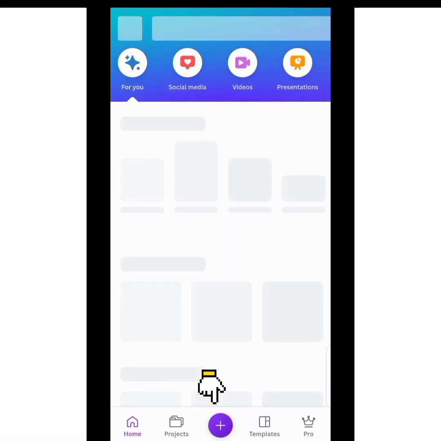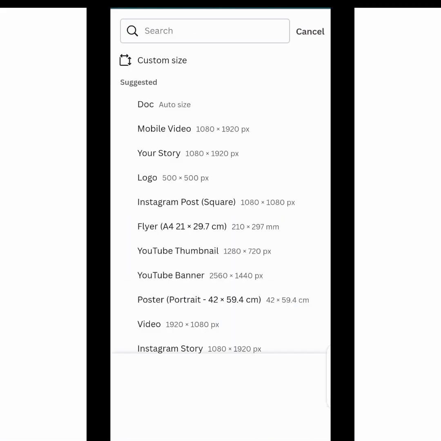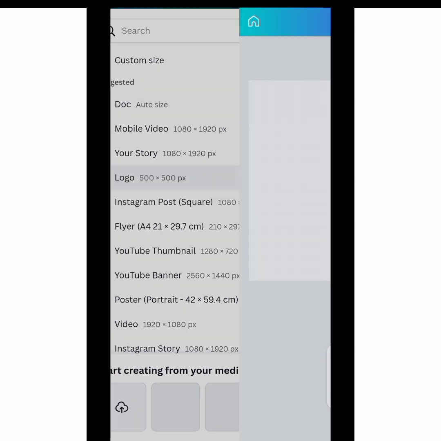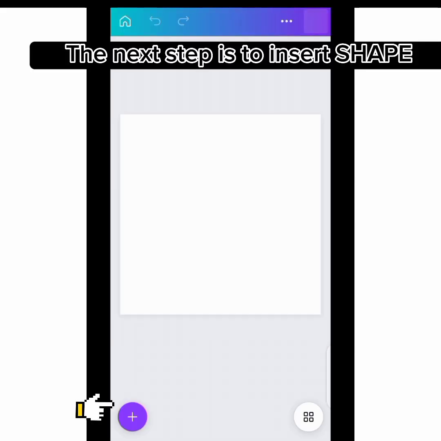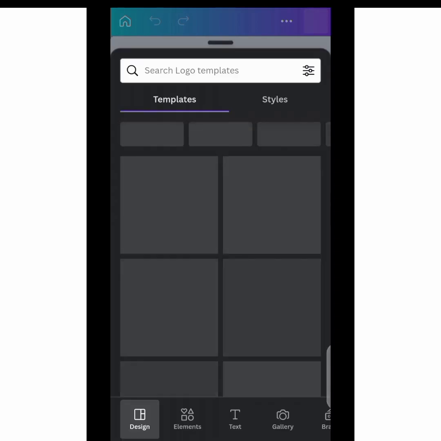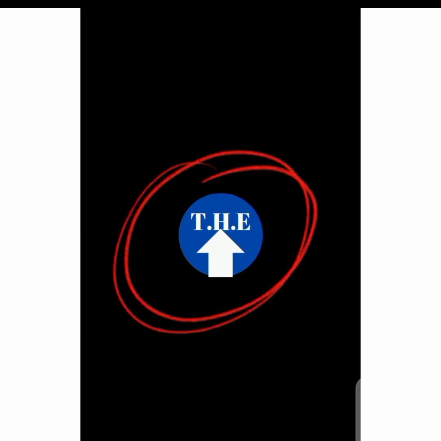Let's get started. So you click on this plus sign as usual to start any work. Then customize the size. Since we are designing a logo, you choose logo. You choose the size for logo. Then the next step is to insert our shape. We are designing something like this, a simple logo like this. So we have to insert two shapes and text.